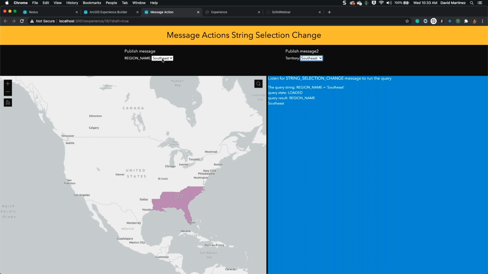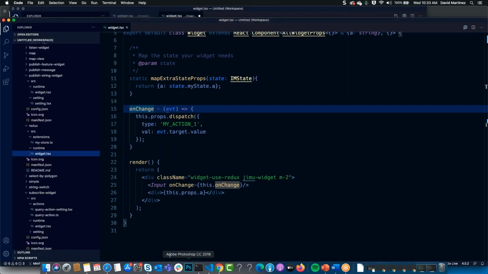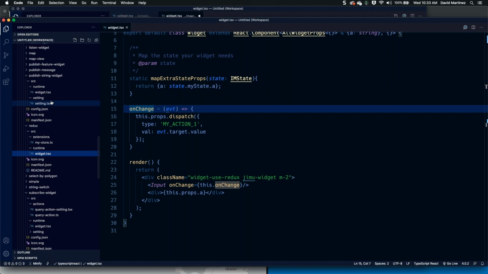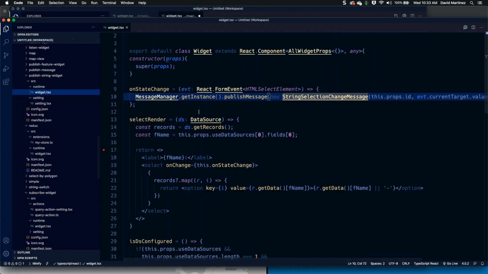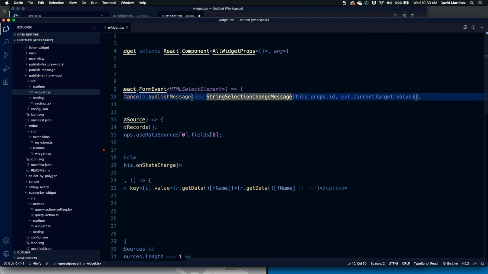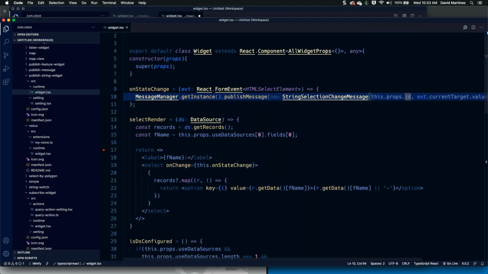So that's an example of message actions. So how do we wire that up in code? The first thing we're going to do is go into our widget that's doing the published message. This published message is using the MessageManager class, getInstance, publishMessage, and we're going to define a new string selection change, taking some parameters for the ID, which is the widget, and the current target value selected. It's basically what this widget does, publishing the message.